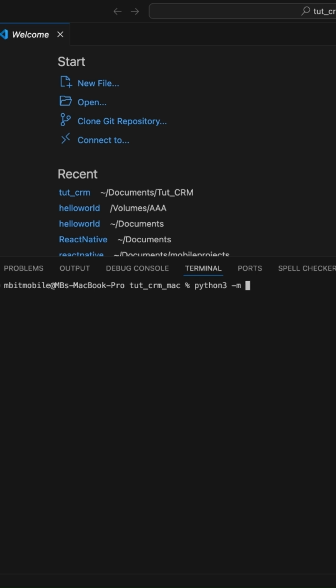So, type python3 -m venv and then type the name of the virtual environment. In my case my virtual environment name is env. Okay, our virtual environment is ready. Here you see a folder named env has been created.